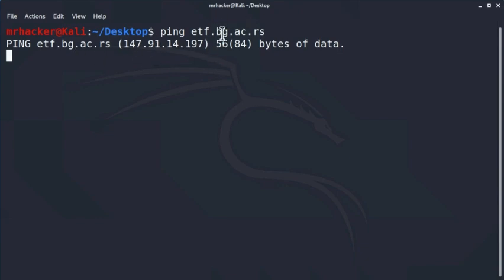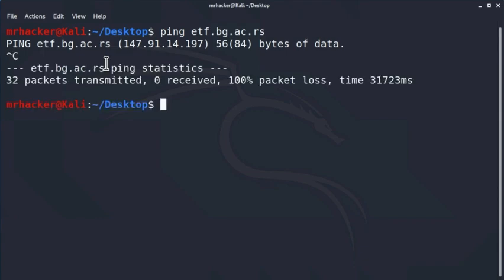To stop this, you can simply press Ctrl+C, and it will tell us 32 packets transmitted and 100% packet loss. Now this doesn't mean that this website is offline, since if we visited this link right here or this IP address, we would open a page to that website. But just in case, let us see how it looks once we get the response back from the ping command.